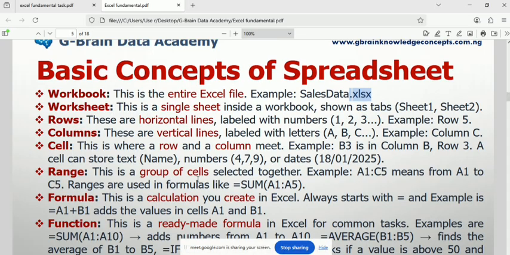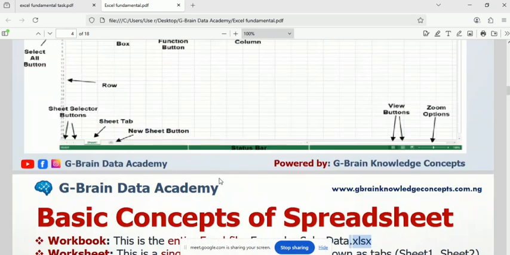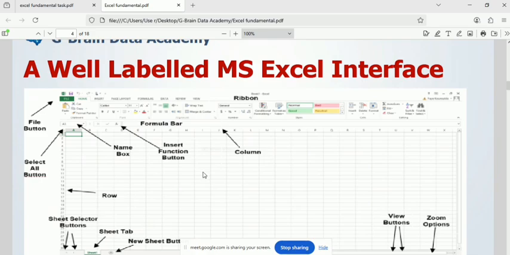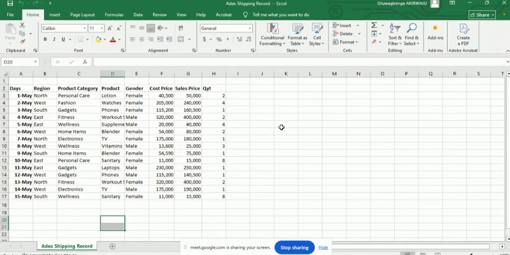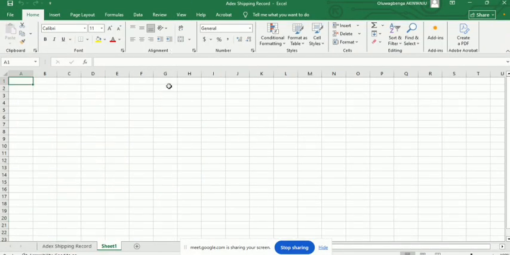So the rows are horizontal, the columns are in vertical form. We have what we call the cells. The intersection of rows and columns is called a cell. For example, let me open. Now, this is what we call a cell. You can see here, this is a cell. The intersection of rows and columns is called a cell.